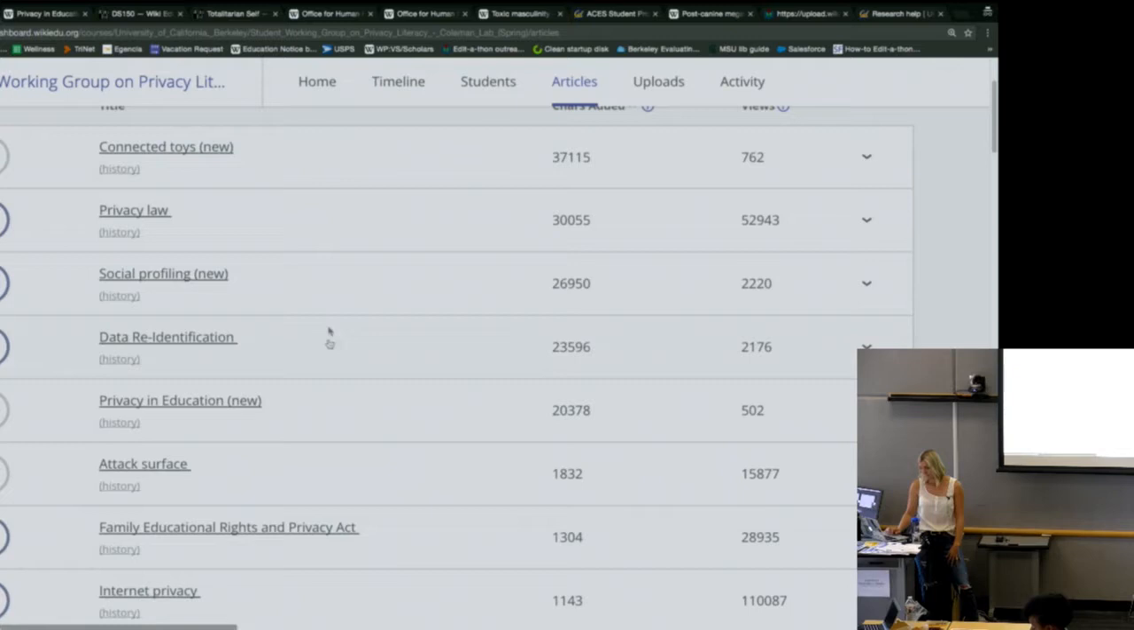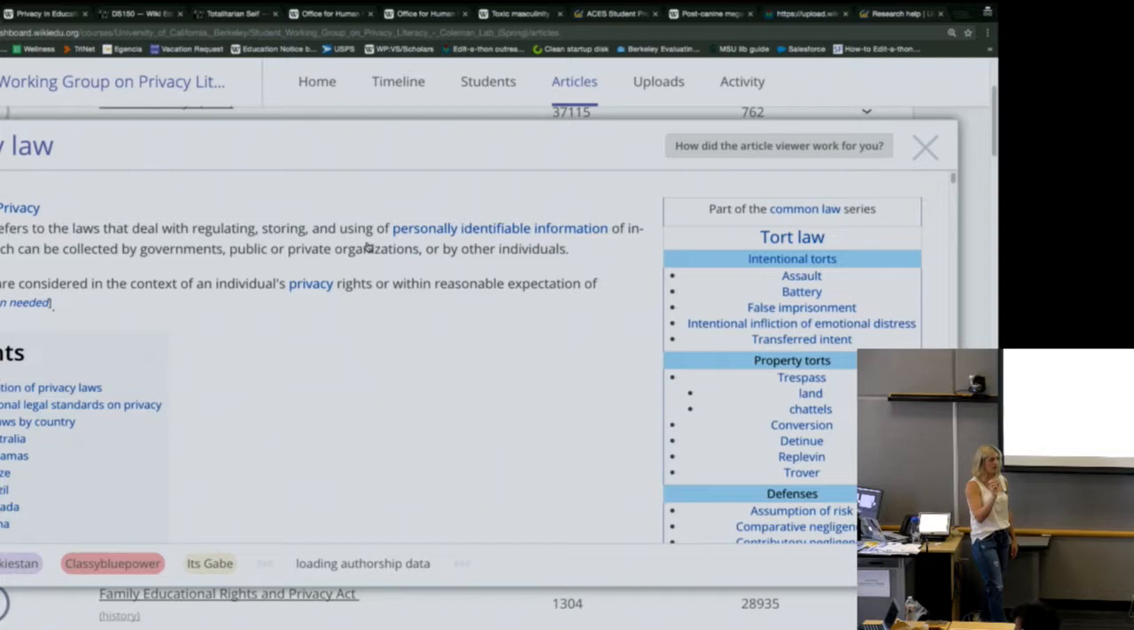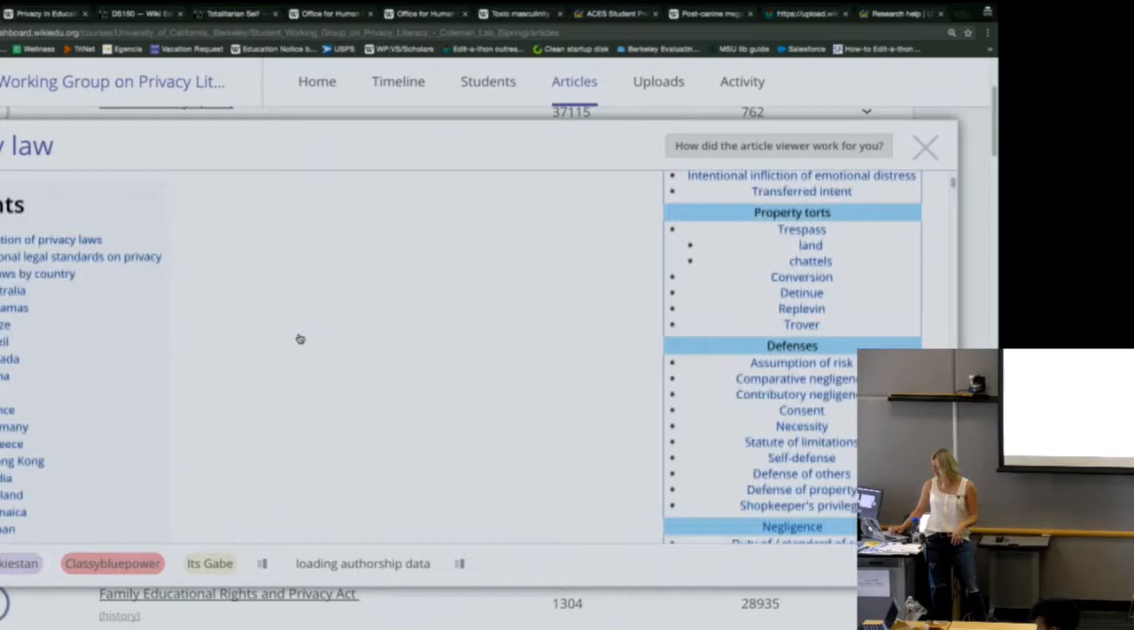And if we, I'm just going to pick one. If we dive in, we can see that there were a couple different students who worked in this topic, and we can actually look at the authorship highlighting. So each student username is given a color code, and then if the internet is good in here, in theory, it'll highlight the information that each student contributed to the article so that you can actually evaluate at the end of the term, okay, here's exactly what my students did on this assignment.